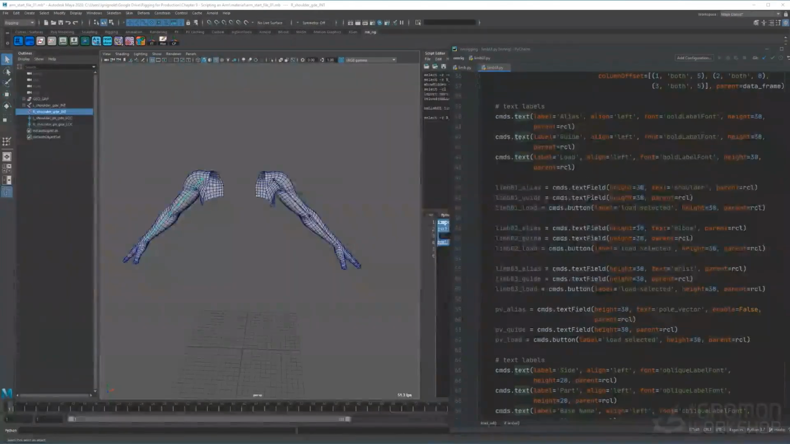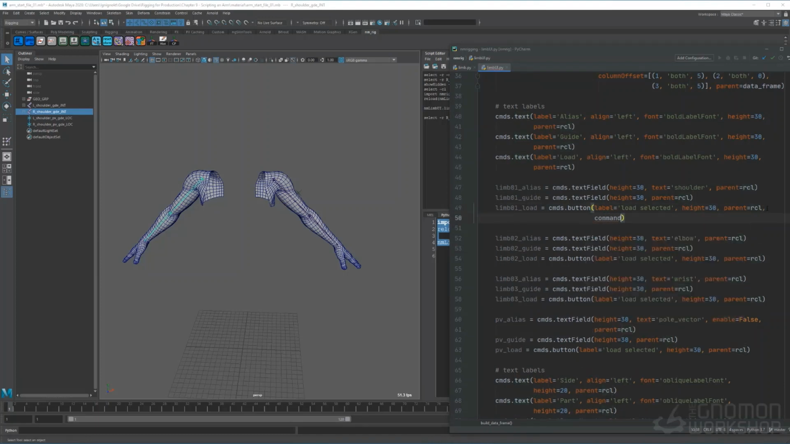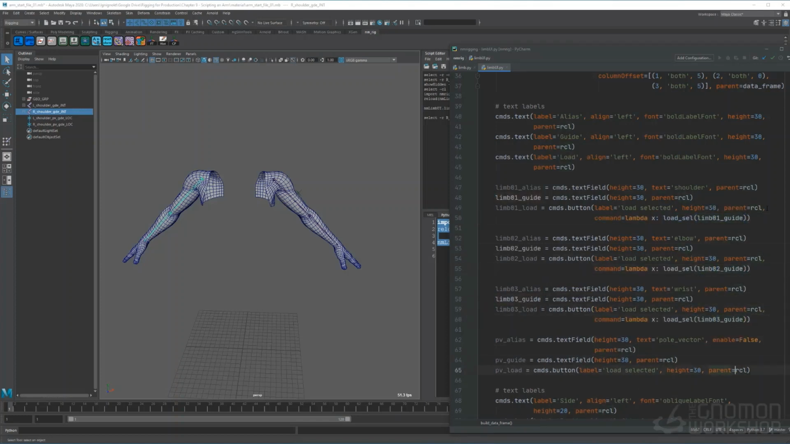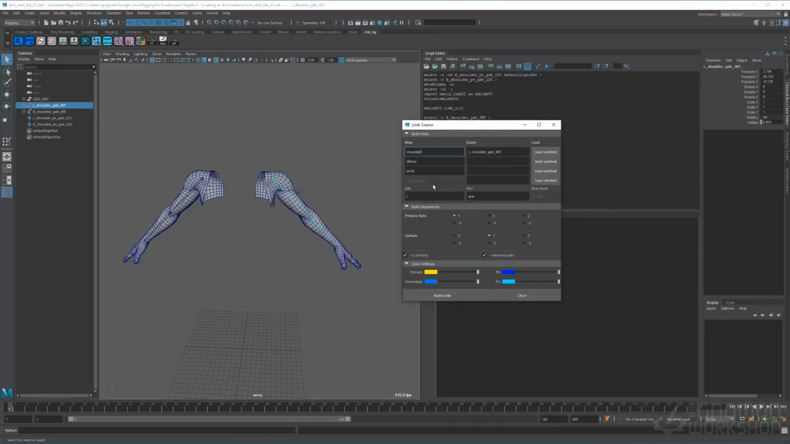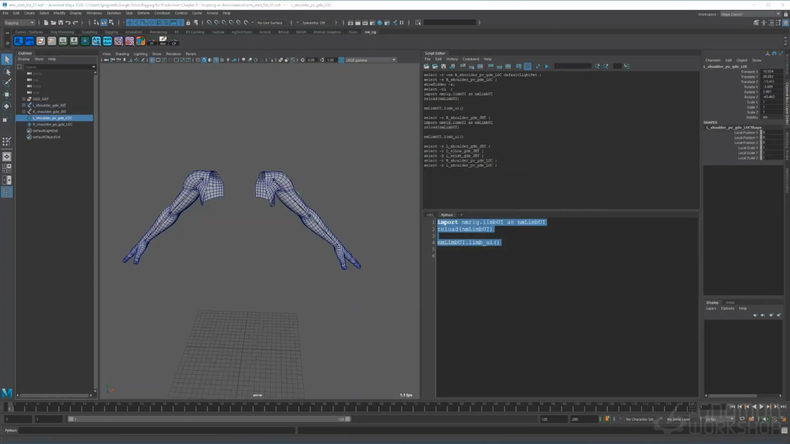Then we can add this function to all the buttons as a command. For some reason, Maya doesn't like it if you pass in a command with arguments. However, there is a workaround. All you have to do is pass in the argument through lambda like I'm doing here. Inside the loadCell function, we want to pass in the variable name of the text field we want to associate with this button. Let's go ahead and do this for all of our buttons. Now if we launch our GUI, we're able to populate our guide text fields using the load selected buttons on the right.